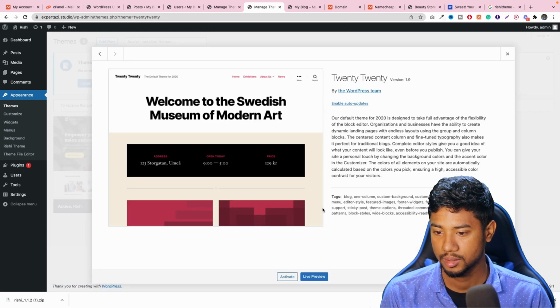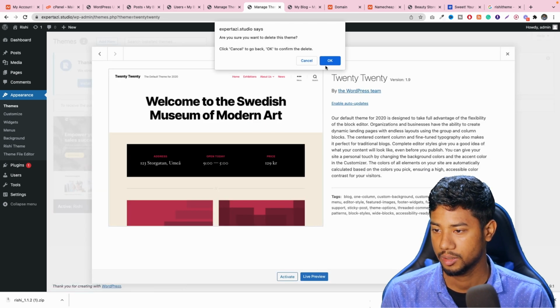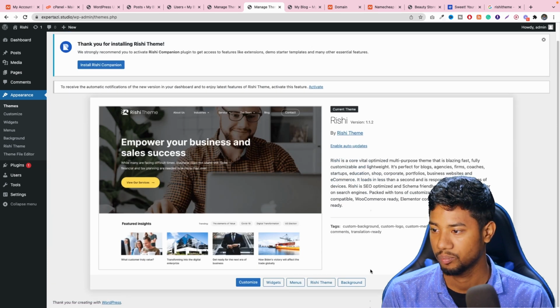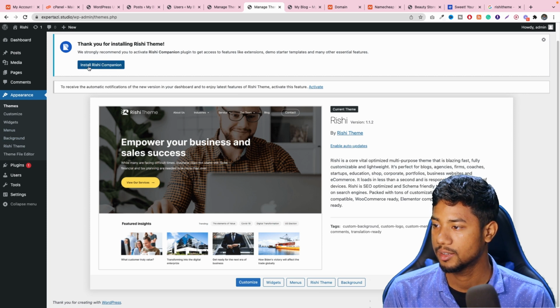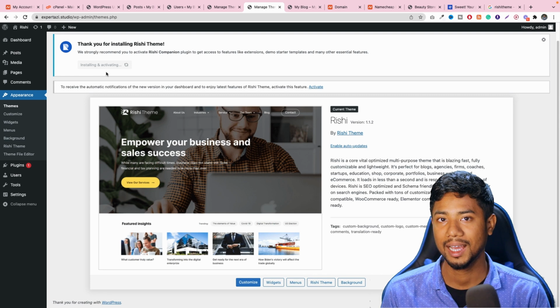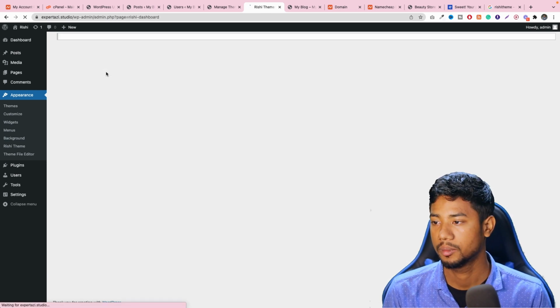That's it. Just theme details and delete it, because we don't really need this theme. And now this theme is activated, and what to do: just here at the top, install Rishi. Just click on here, because this is another plugin that comes from Rishi.